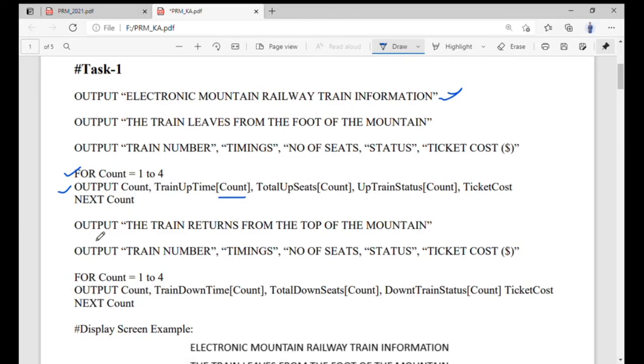Then the second one, output the train returns from the top of the mountain. Again the heading here. For count is equal to 1 to 4. Output count, train down timing count, train down seats count, down train status count and text. Here it's a comma. Ticket cost, next count. So maybe you are not getting what exactly the code is showing.